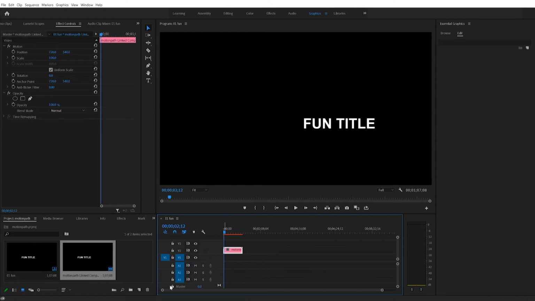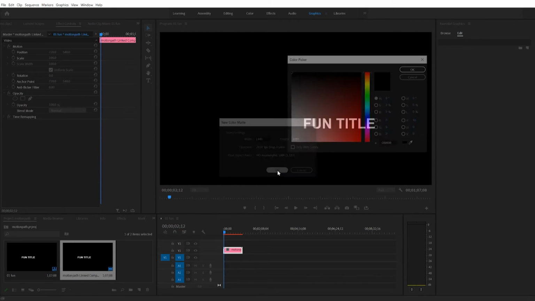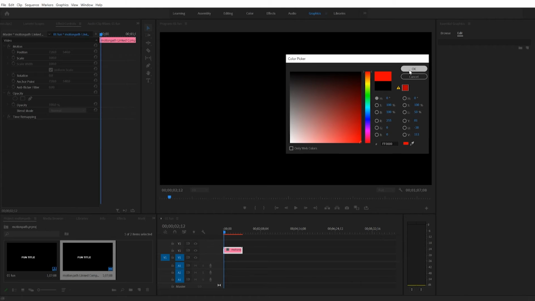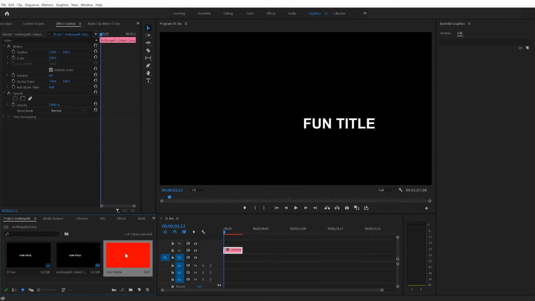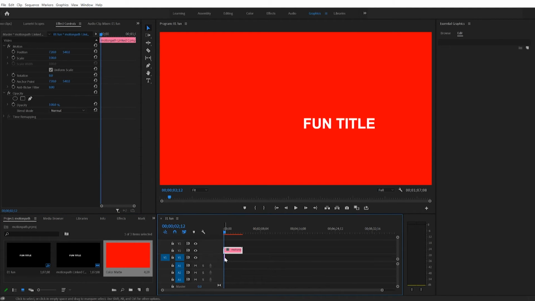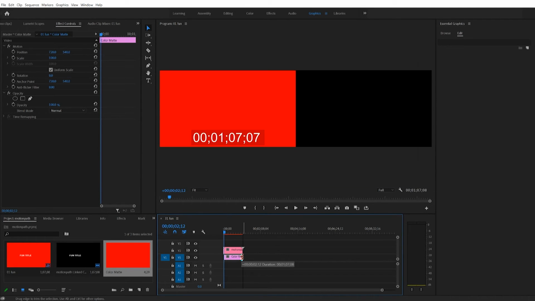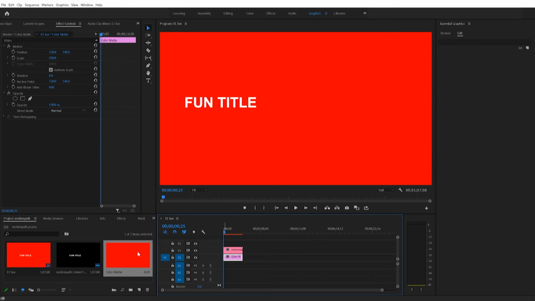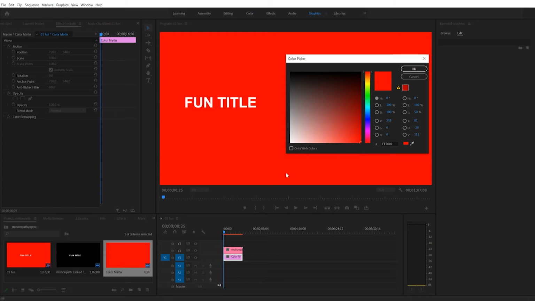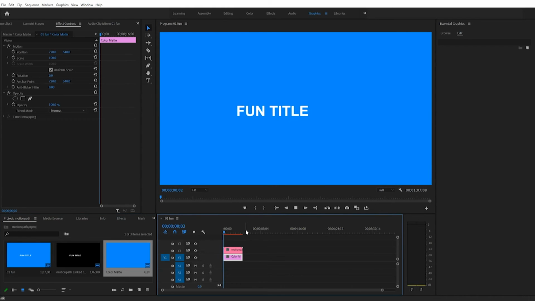You could put a solid right behind it. So create a new color matte, and this will create a solid color. Drag that behind it. Expand it. A little too bright, I think. Click on the solid, double click on it, and you could choose a different color, a little more appropriate for video.